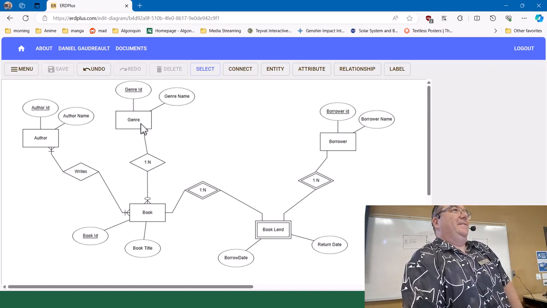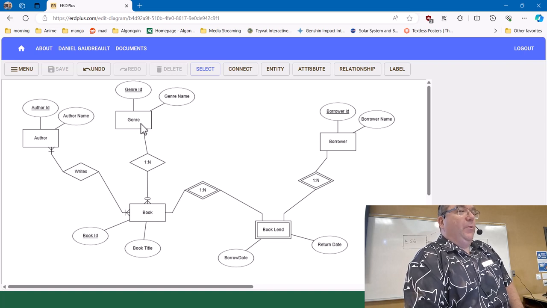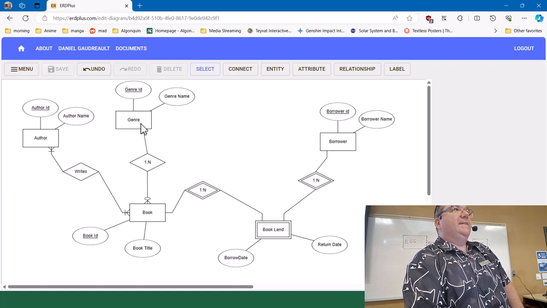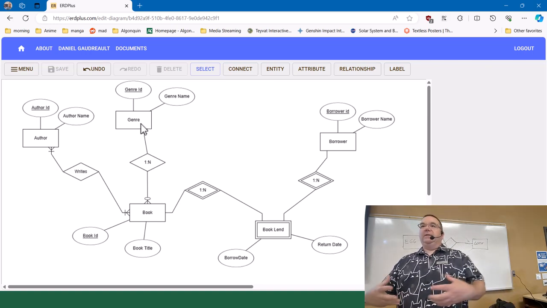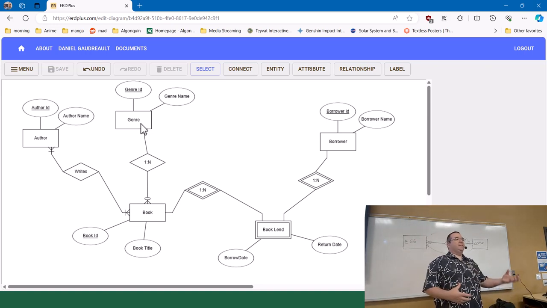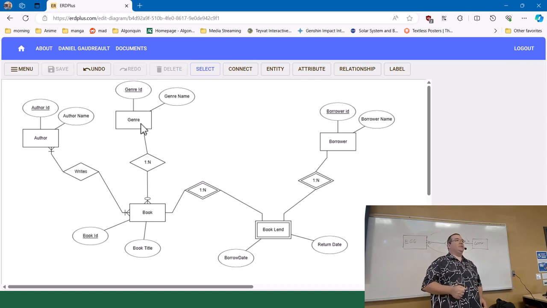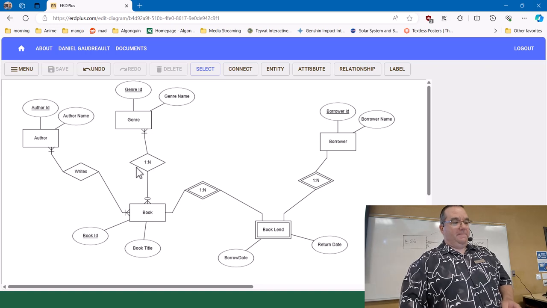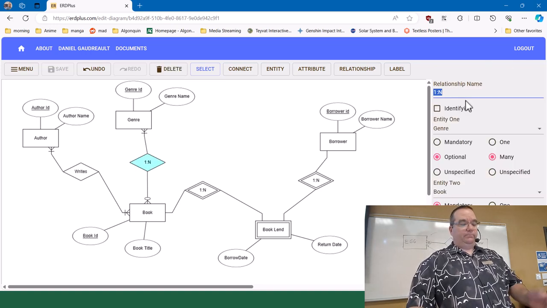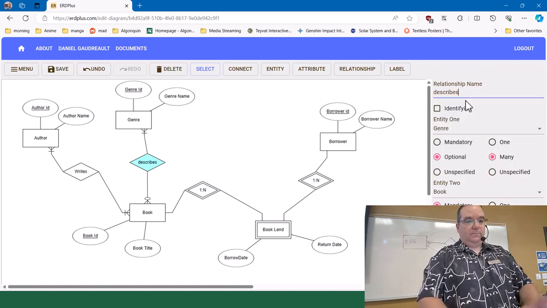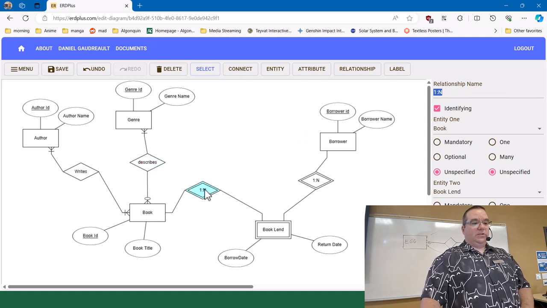A weak entity is weak because it can't exist without something else. Which is, a book lend record cannot exist without a book, and it cannot exist without somebody that's being lent to. It's like a loan and a payment. A payment's a weak entity because you can't pay a loan that doesn't exist. Okay. Like that. So now we're going to go with the relationship from book to book lend.